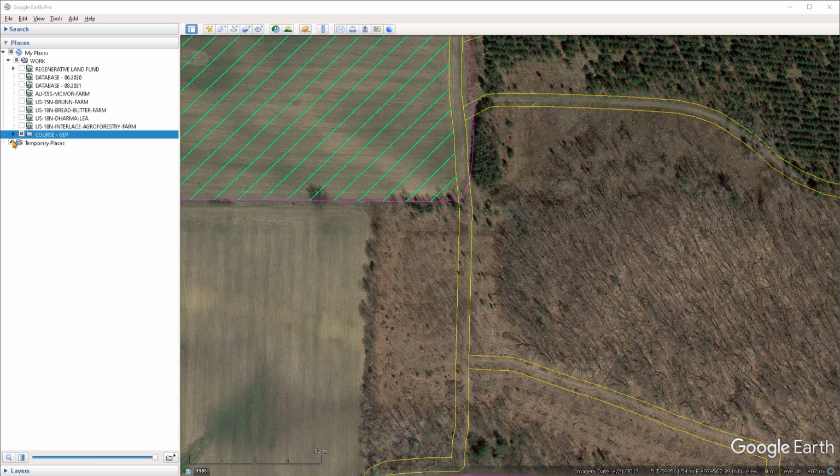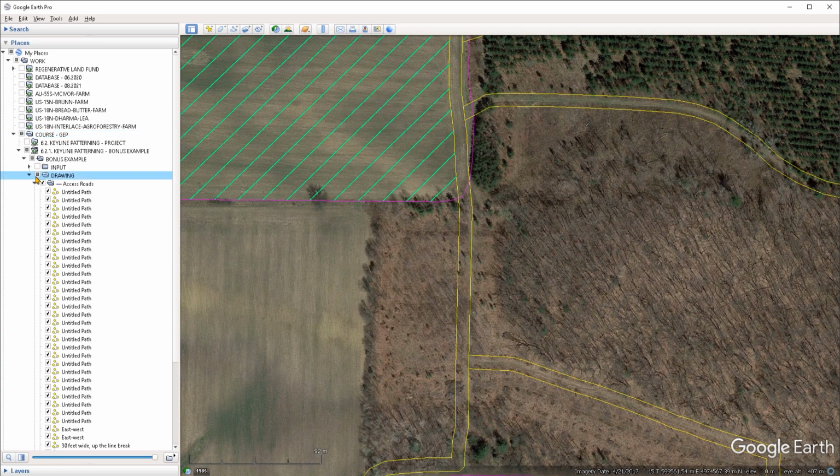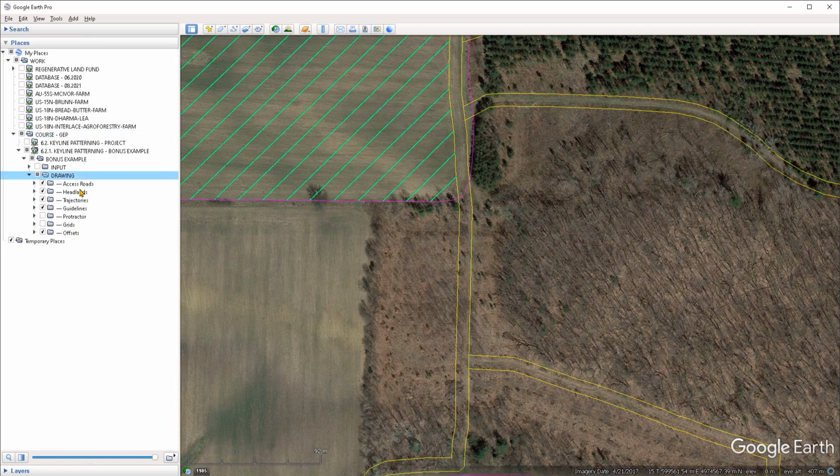We can also rearrange any objects within folders by sorting them in alphabetical order. So let's say that I want to sort all of these folders under the main drawing folder in alphabetical order. I can right click on the drawing folder and choose to sort objects under it from A to Z.